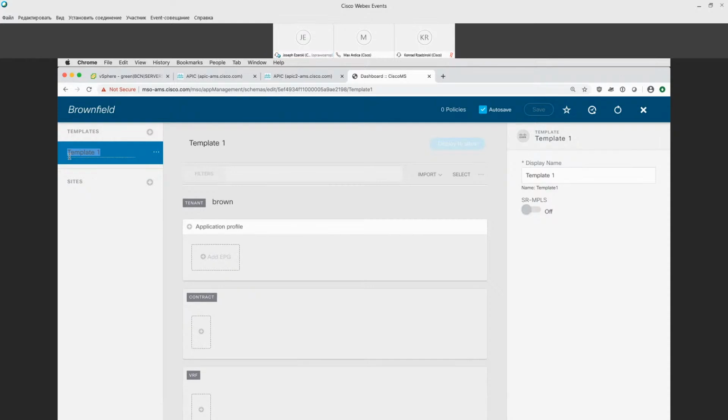So let's call this guy, what did I call this one before? I guess we can call him AMS only. Again, whatever. I know I'm not creative, but how do I actually get those objects into MSO? Well, once I'm in the template and I've selected my tenant, Brown, there's a little import button here. I'm going to click on it, and it's going to say, where do you want to import from? Well, in this case, this tenant only lives in Amsterdam, so it's my only choice.